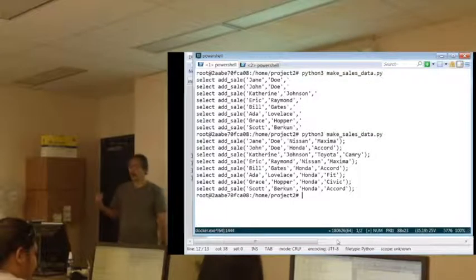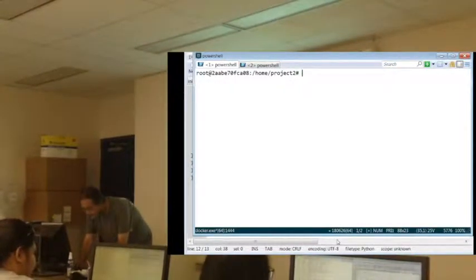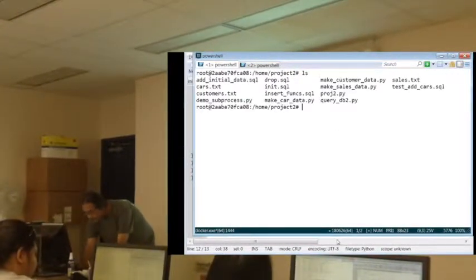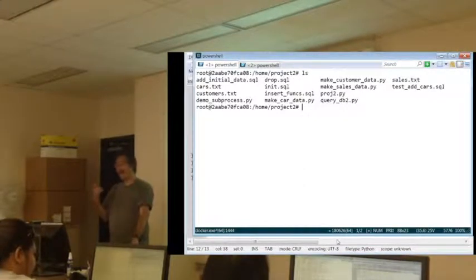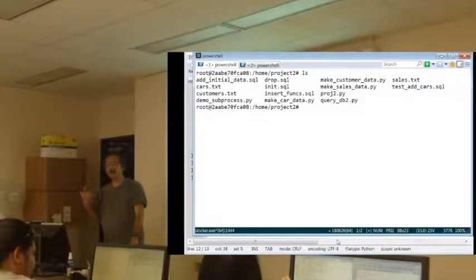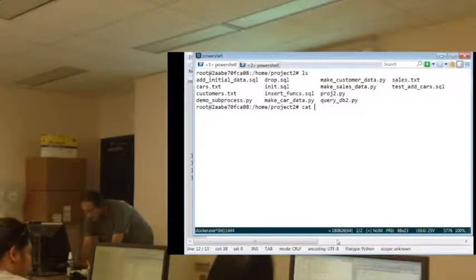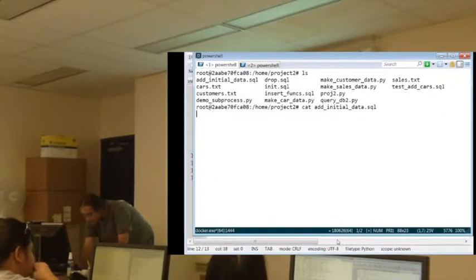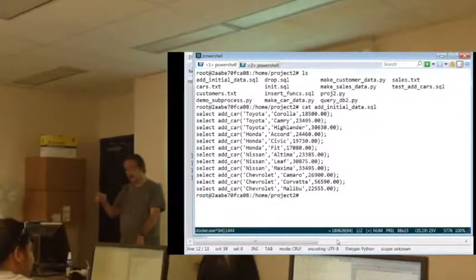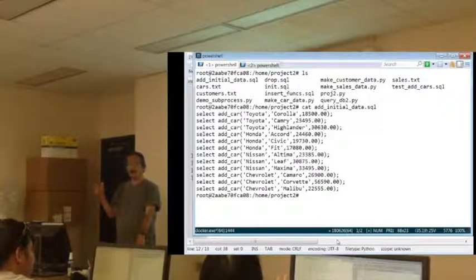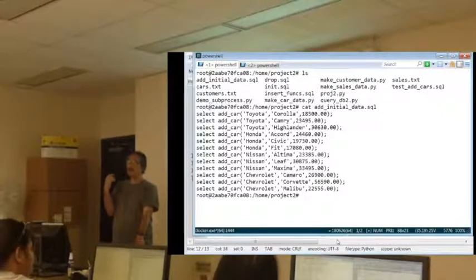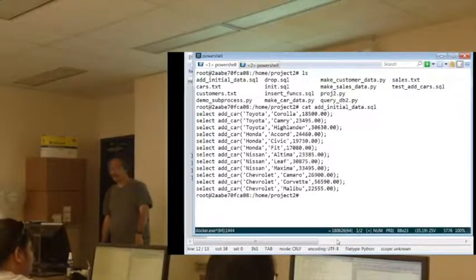Okay, now, I have an add initial data.sql, and I don't even know what's in it. So rather than go back to Genie, I'm just going to cat this to the screen. And it looks like I just did the car information in there. Now, since I already have the car information in there, I could run the next script.